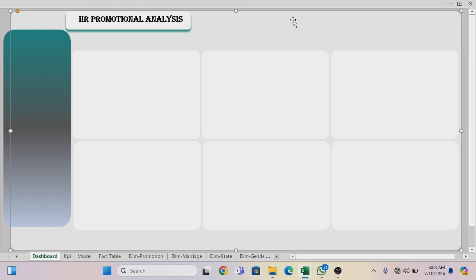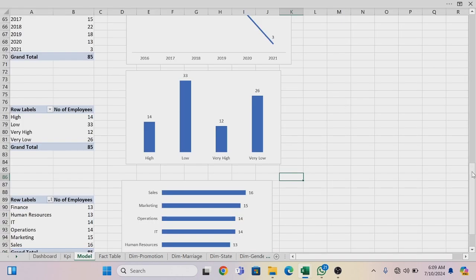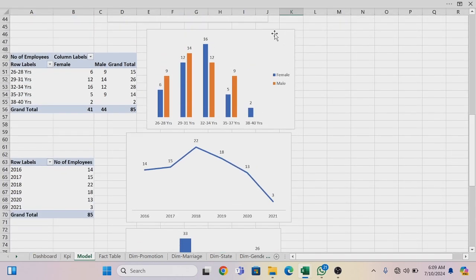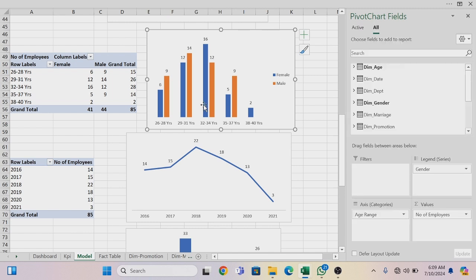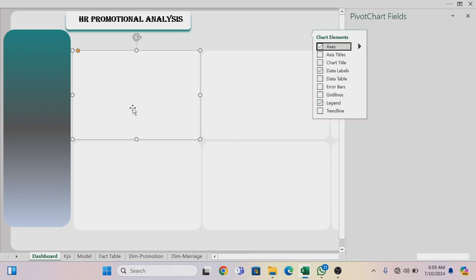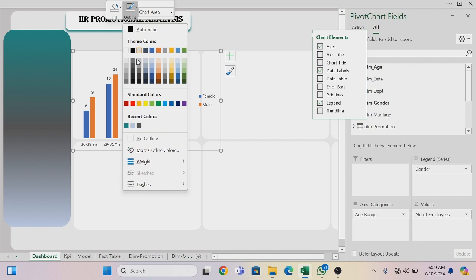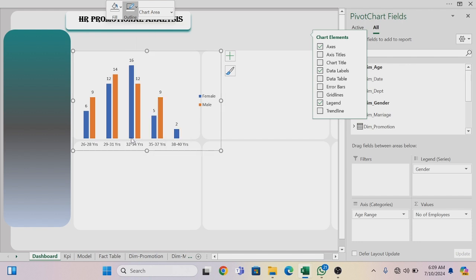So next, let's start bringing in our charts. The first chart we will bring is the gender and the age. So click right here and let's look for where we dropped it. This is it. Ctrl C, come to your dashboard, Ctrl V, right click, no fill, no outline.